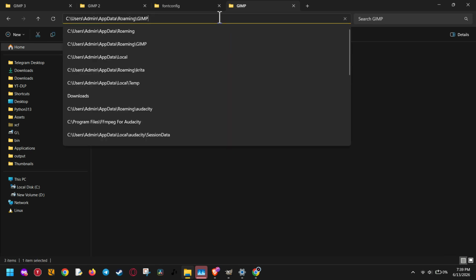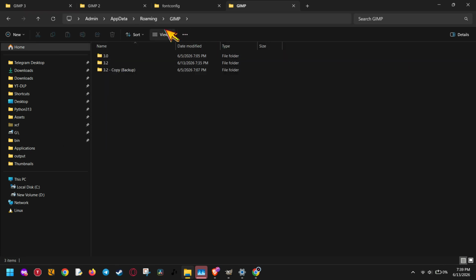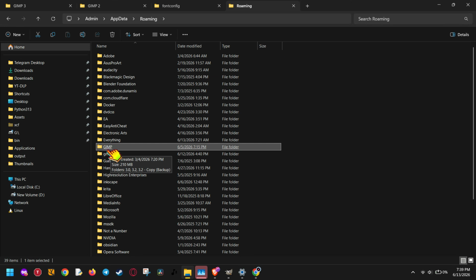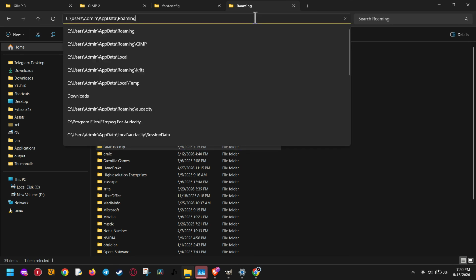Once you find the Gimp folder, rename it instead of deleting it. For example, you can call it Gimp Backup. When you restart Gimp, the program will automatically create a fresh profile folder with clean settings. This is one of the safest ways to fix startup crashes because it removes corrupted preferences without affecting your actual files. If Gimp now opens properly, the problem was most likely inside the old profile.